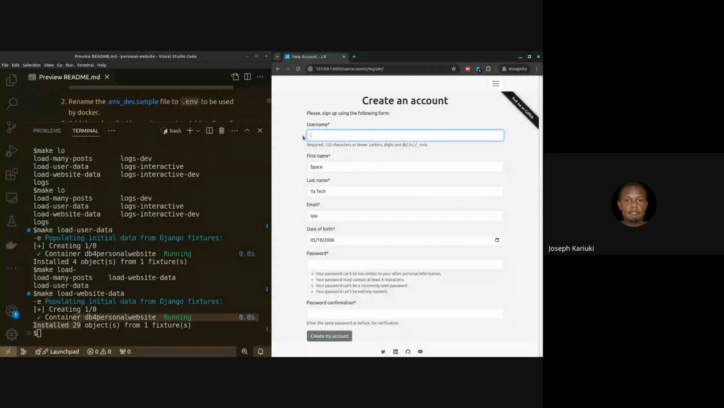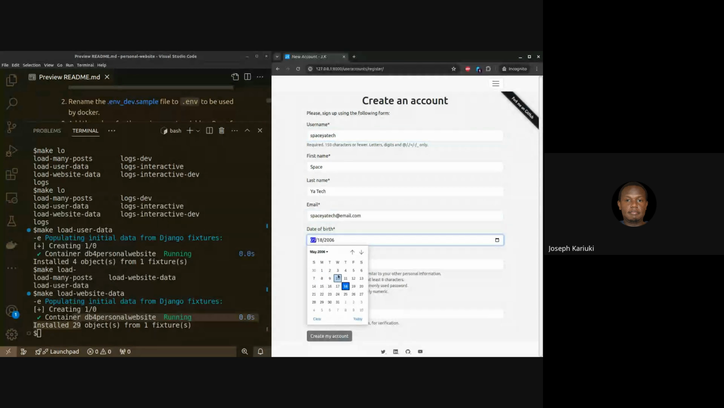I'll cut these and add it here. Just call it facial check as a user. Yeah, you have additional things here. You can set the date of birth. Let me just add the password. Then we can create the account.